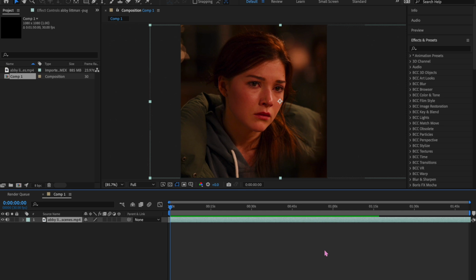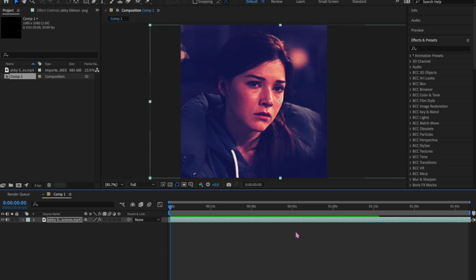Here we are. Abby is our mascot today for this video. This is what it looks like without coloring, and this is what it looks like with coloring. Completely different, okay? Some people are not a fan of this. I used to not be a fan of these types of colorings because they completely change the entire clip.